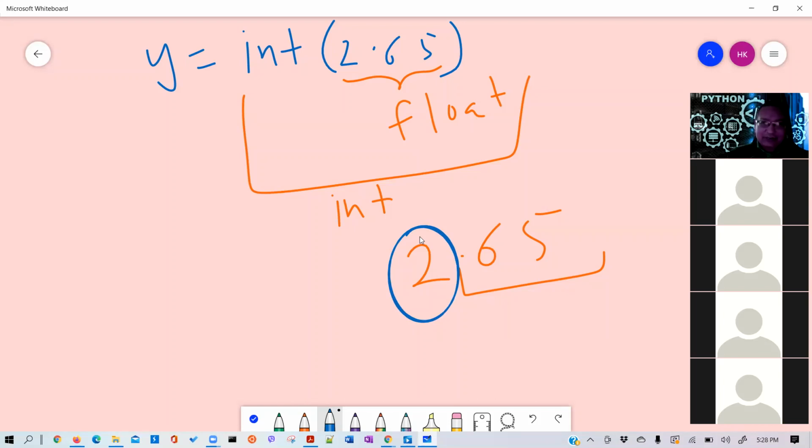Whenever you convert a float to an int, this is called truncate. In programming, you are truncating. Truncating means we throw everything away from the point onwards. So we throw away everything after the point, and that's what's happening there.